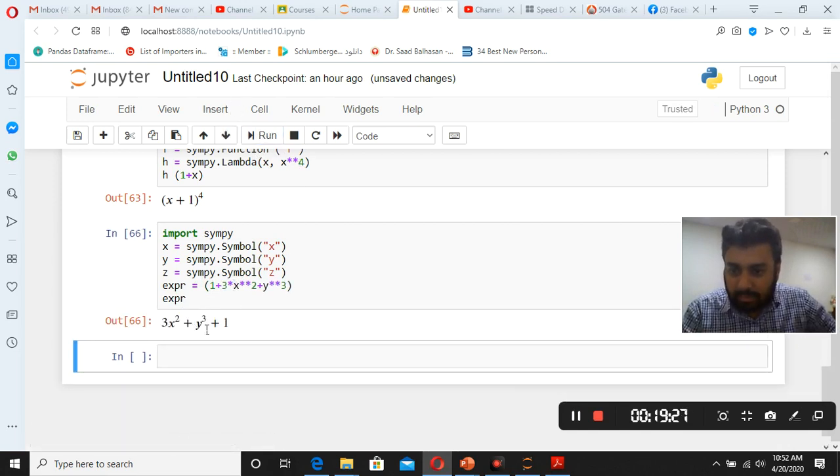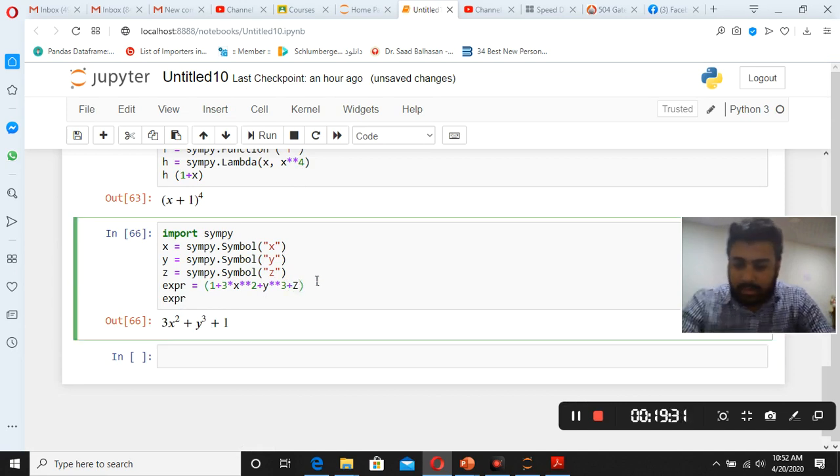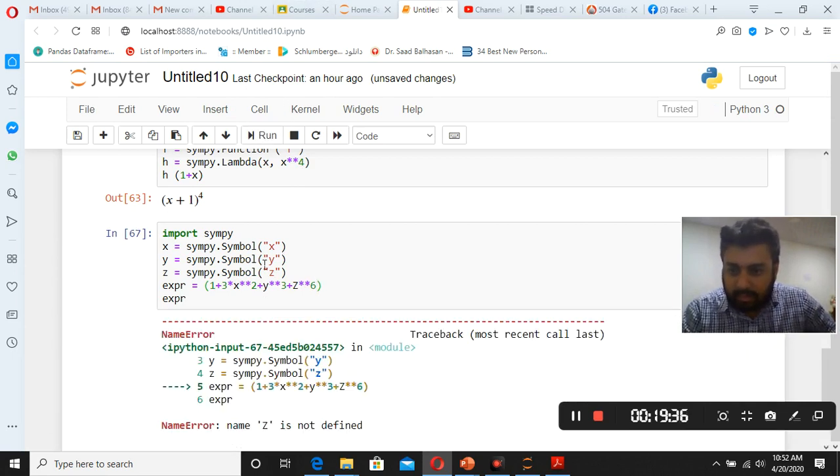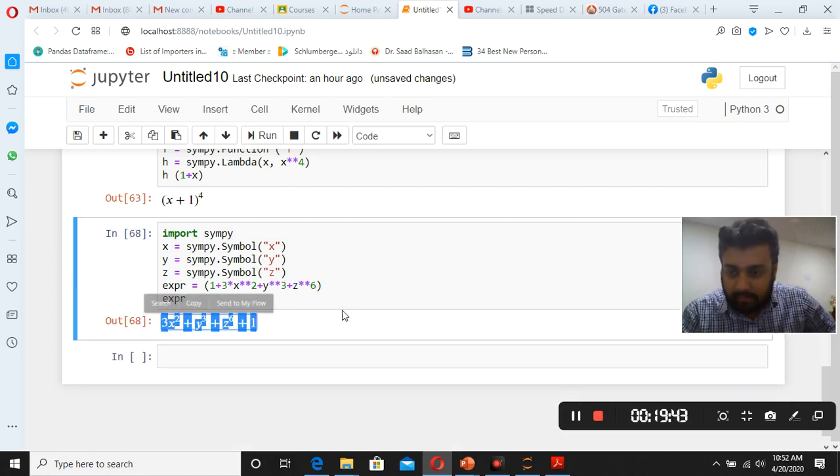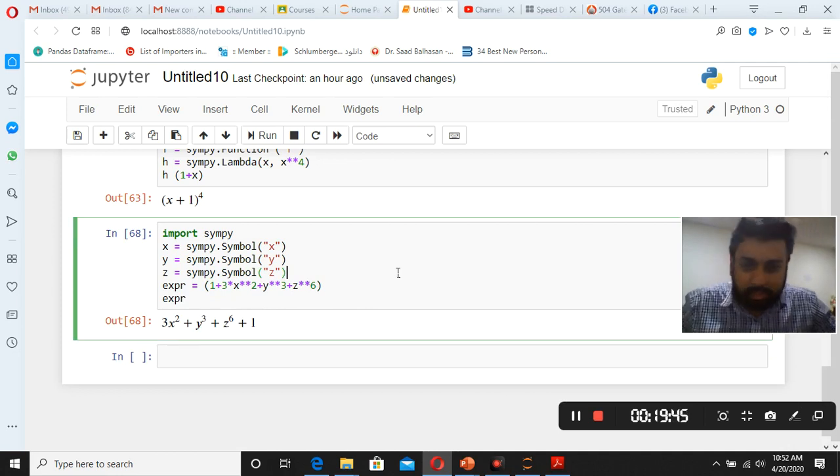So now 3x squared plus y cubed plus 1. And likewise, if you want, plus z power 6. So now you can define it again. Z is not defined here. It is capital, we have to write it smaller. Now you can see here your equation is defined. So by using symbolic computing, you can define it.